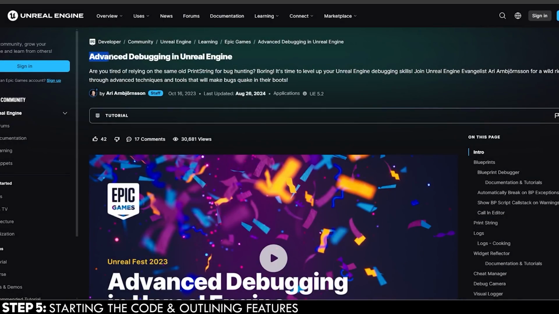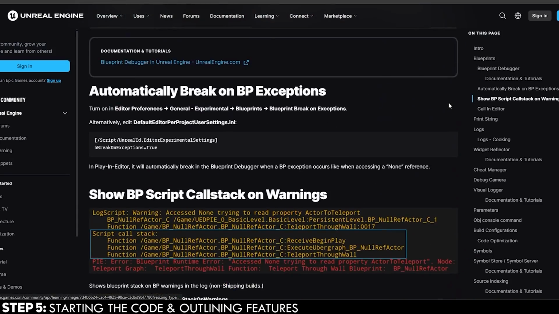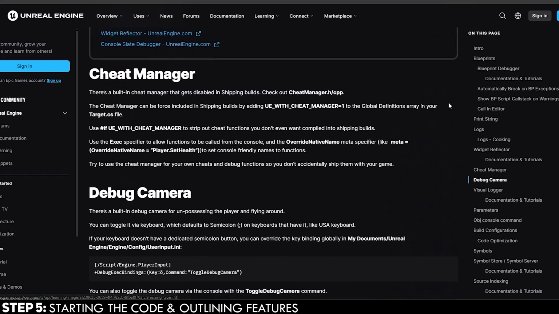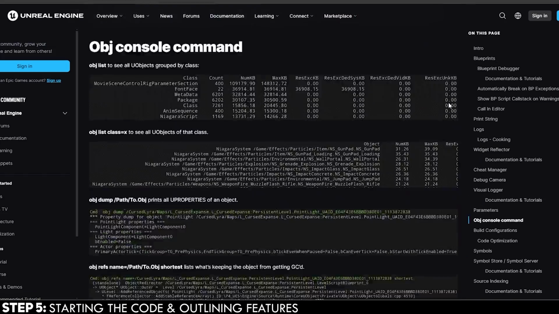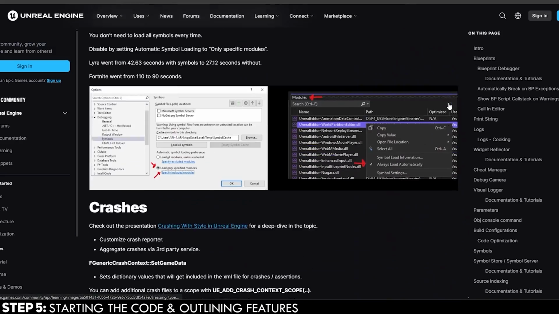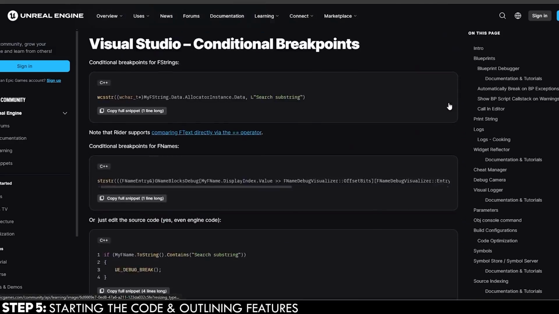There are obviously other ways of testing for errors, as print strings are just one way. Other ways include using the blueprint debugger, call-in editor, logs and eject camera for some examples. This official documentation for Unreal Engine covers many other ways in extensive detail, which I will link in the description below if you want to read through it.